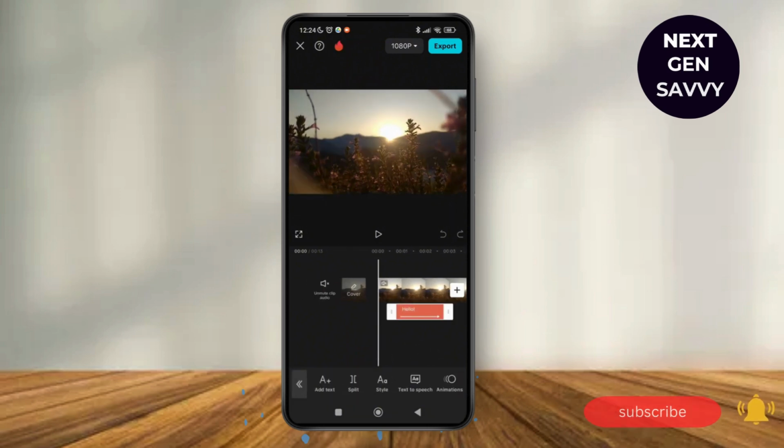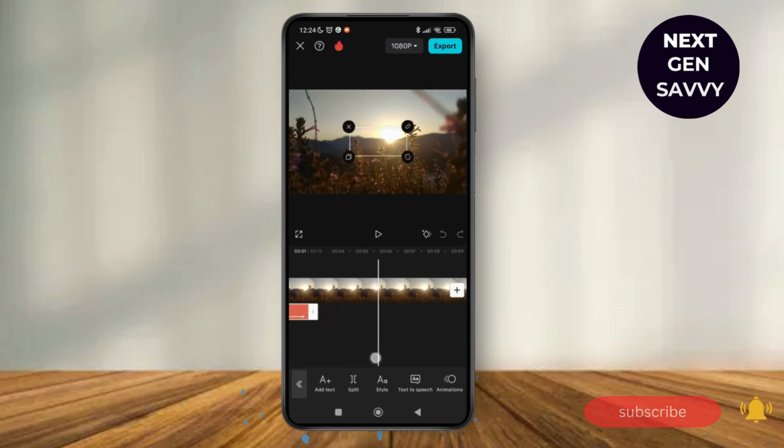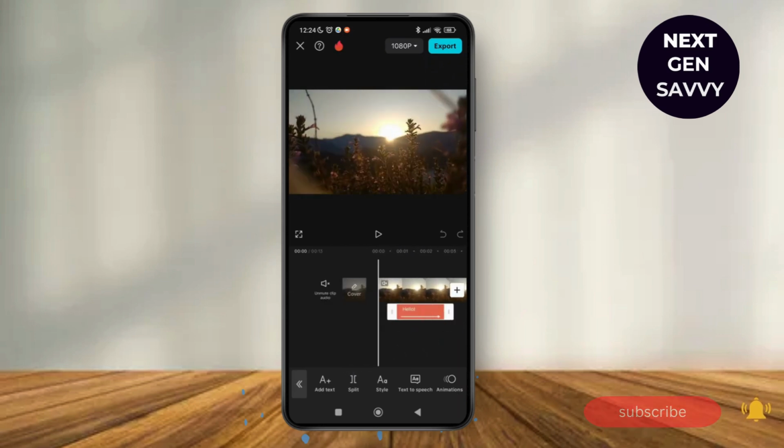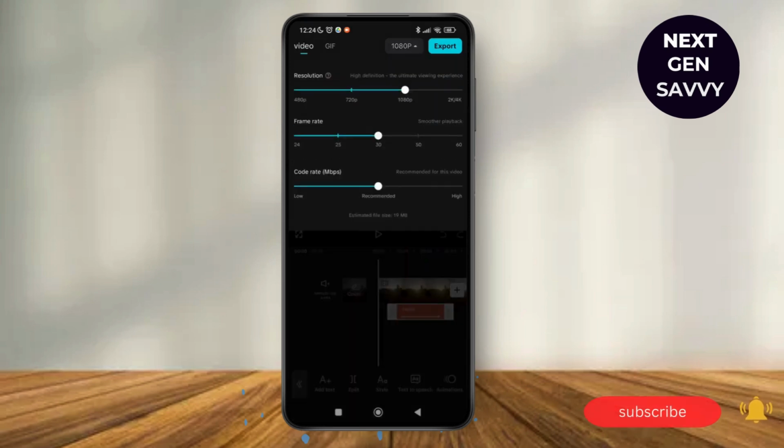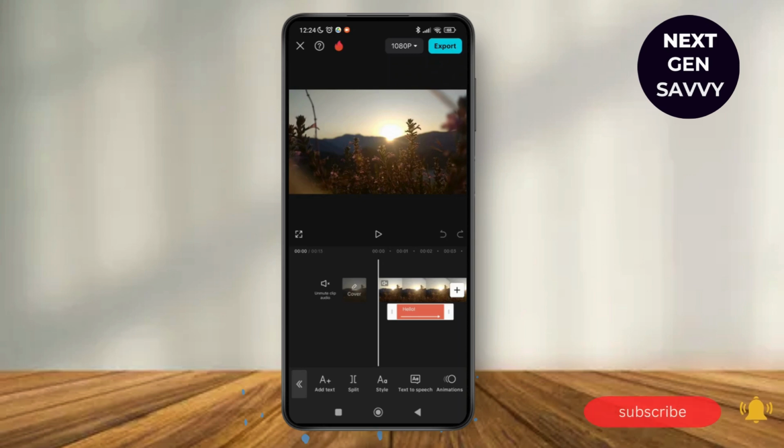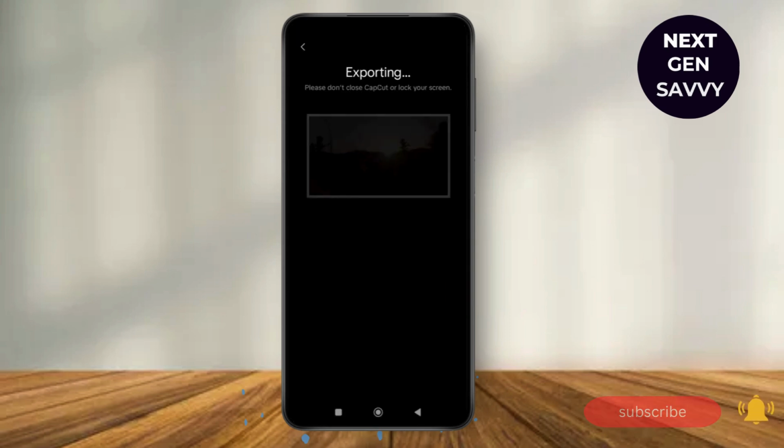this text of hello. After adding the text and finishing all my editing, what you can do is you can see the quality section over here at the top of the screen. You can select the resolution, the frame rate and your bit rate as well. After doing all of this, you can tap on export over here, which is at the top right corner. Then you just have to wait until it gets exported.